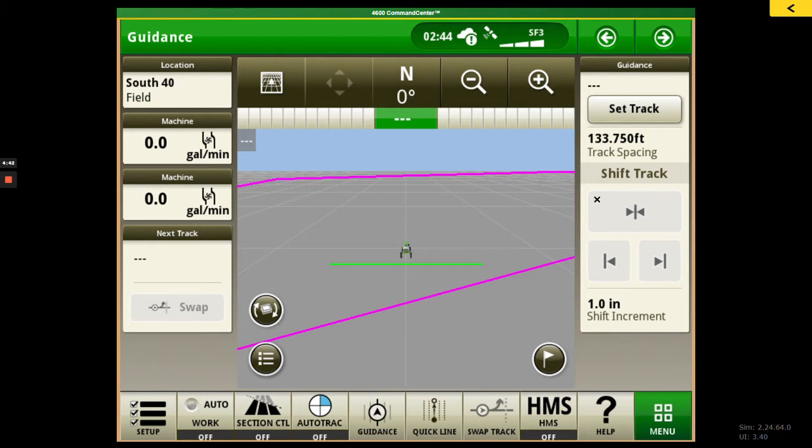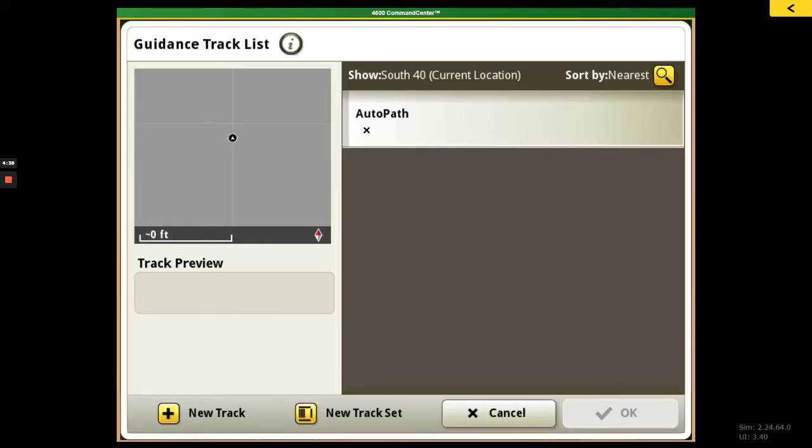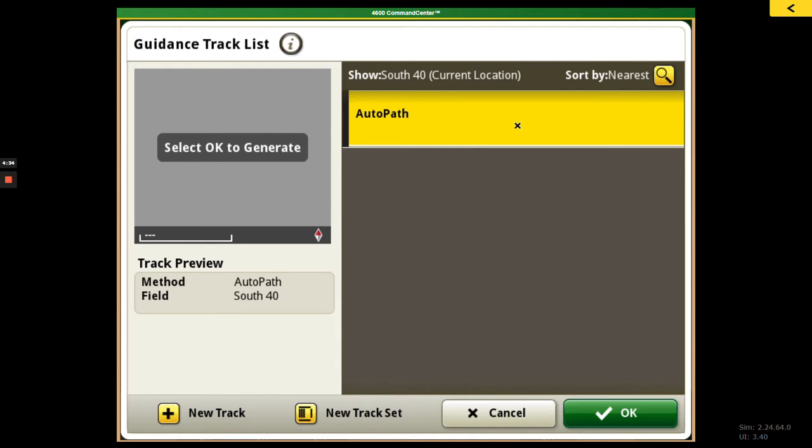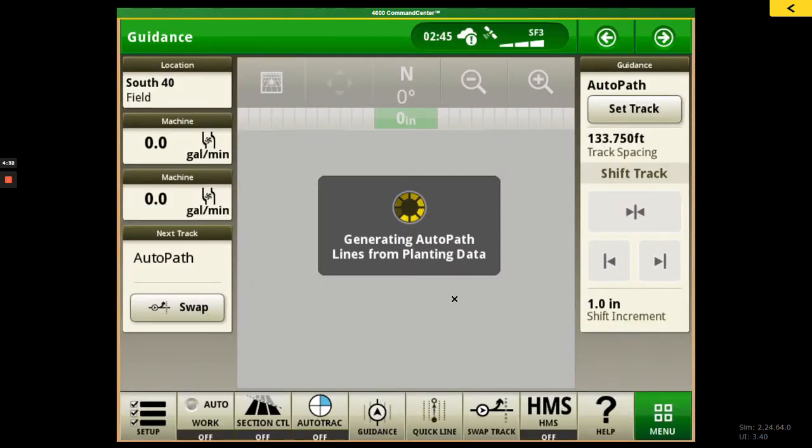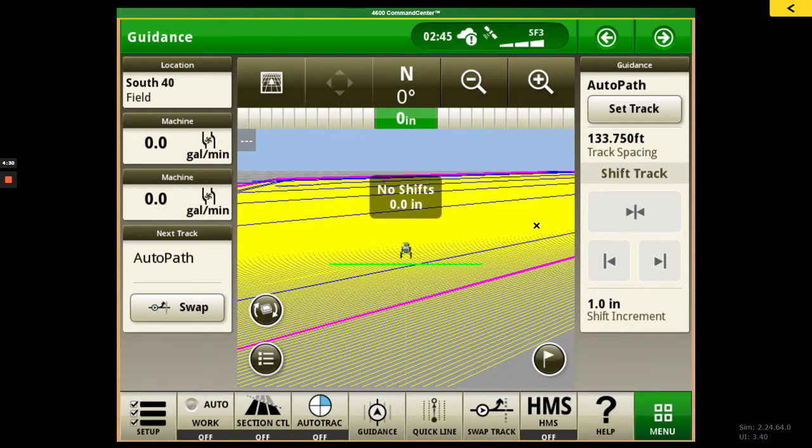So we pulled into the field here. We want to set our AutoPath line. So we just go over here to set track. And there you see we have an AutoPath line available for this field. So we'll click on AutoPath. And it's going to start generating a track here.